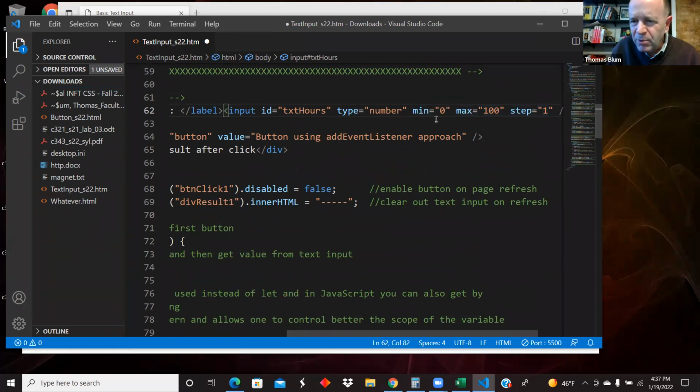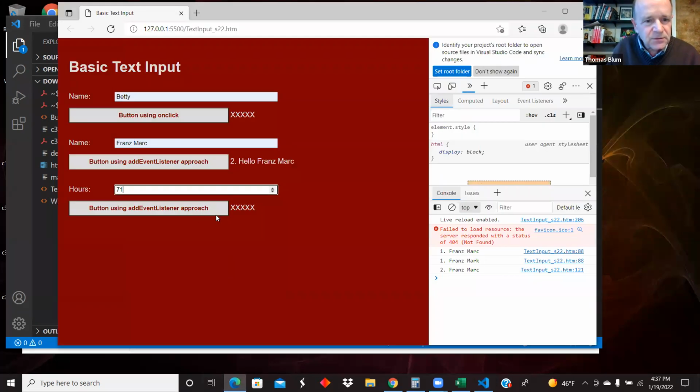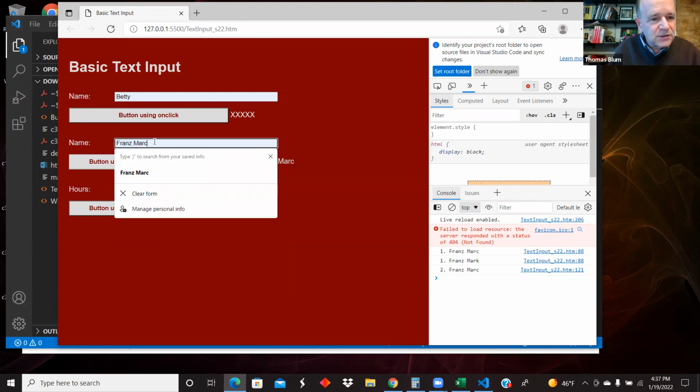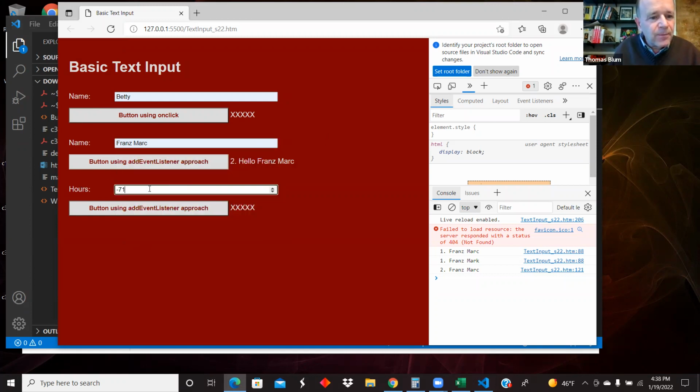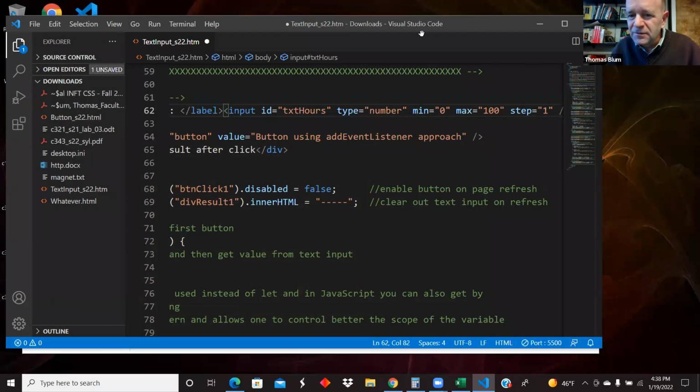Depending on the browser, if you put in a number that's lower than the min, it may display it. So what happens if I put in a minus 71? Is there any sign of it? Not really. What if I'm above? Sometimes you can get some validation error signaling if you're outside of the min or the max.